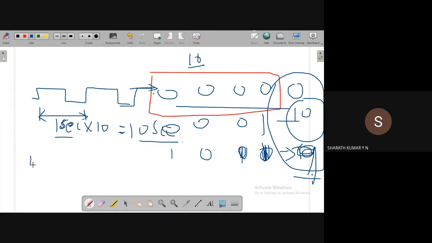Let us say I want a 100 second delay. Delay in the sense of time measurement. That means how many clock pulses do I have to count?